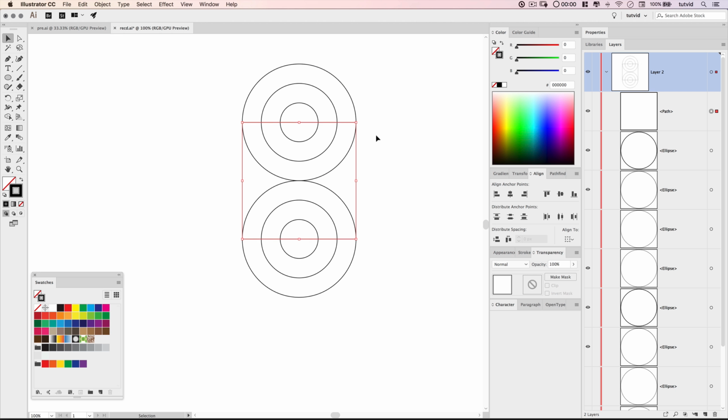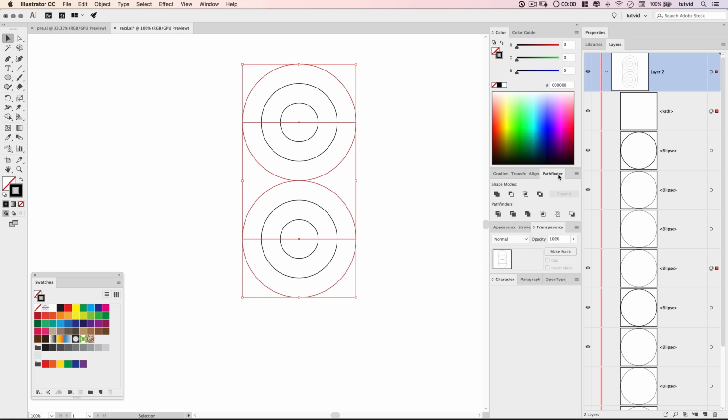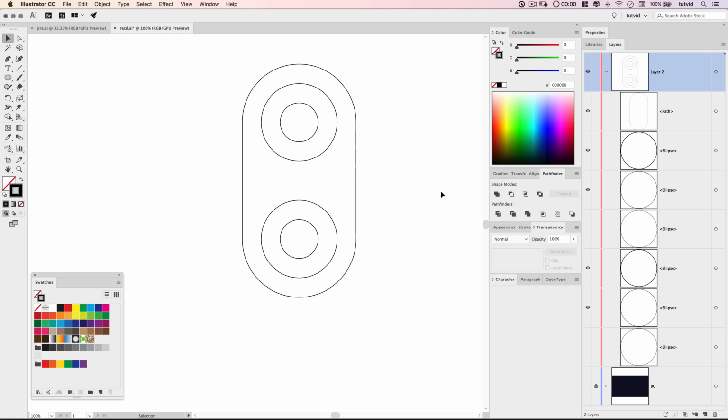one big square. Now I'm going to select the square, hold down Shift, select the top circle, the biggest of the top circles, and the biggest of the bottom circle. Then I'm going to use my Pathfinder panel, and I'm just going to go ahead and unite these shapes together. You can see it's going to give me this just kind of giant pill shape.